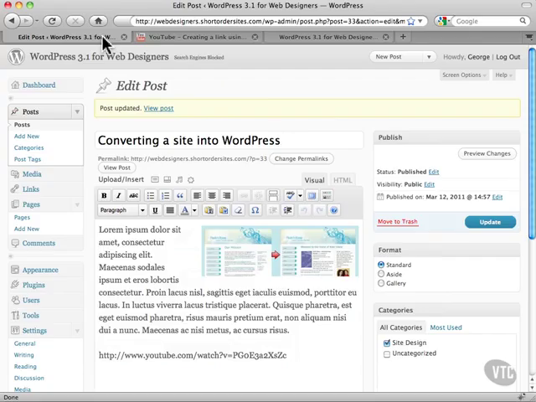So it's very, very easy to do, but sometimes clients get confused by the fact that there's just this URL there, and they think maybe their video isn't working or something like that.